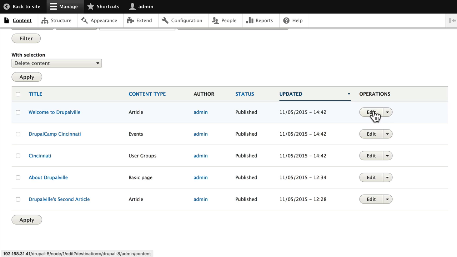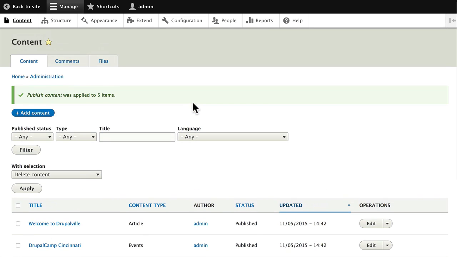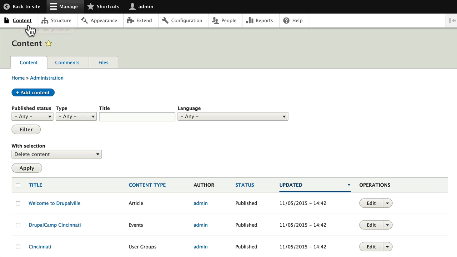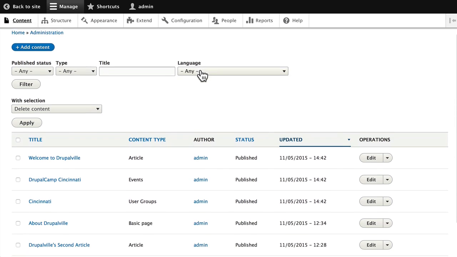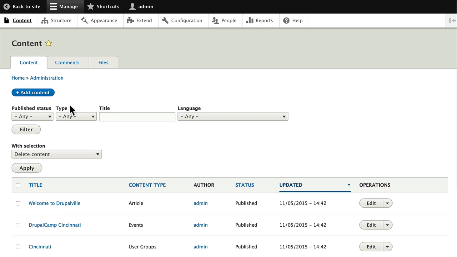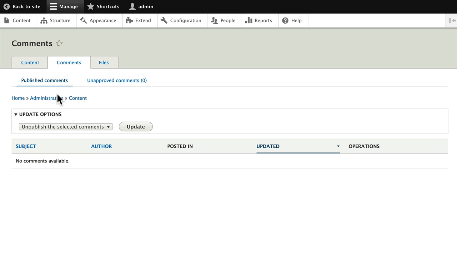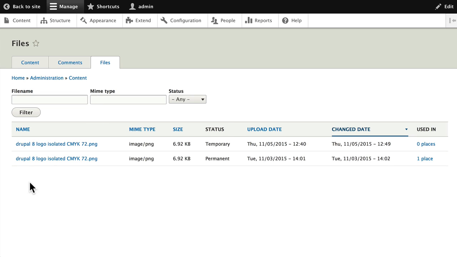I can go ahead and edit a node or delete it singularly here, or I can choose them and delete the content there. So managing your content in Drupal is pretty simple. Just click on the content link in the administration toolbar. It brings you to this page. Now, as well across the top, you can manage the comments that have been made, and you can manage the files that have been uploaded in any file field.